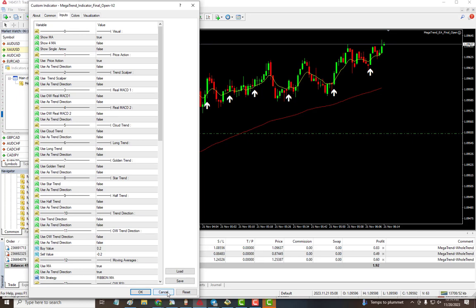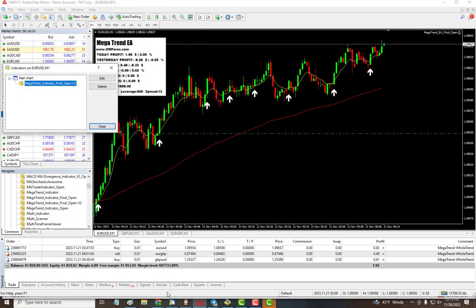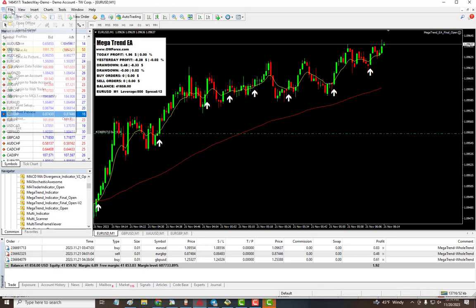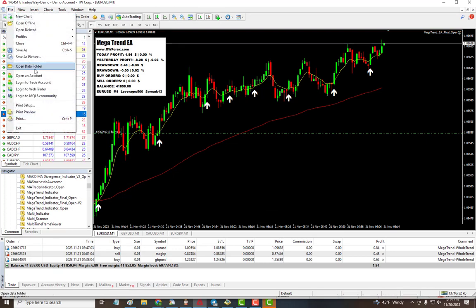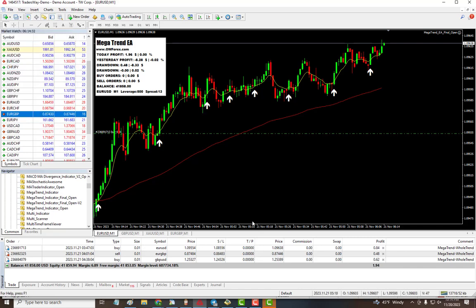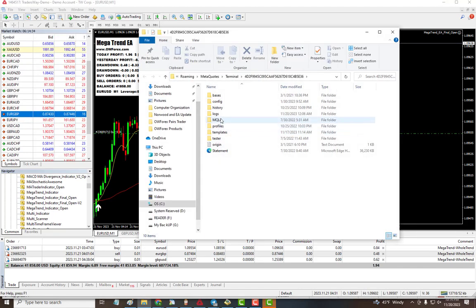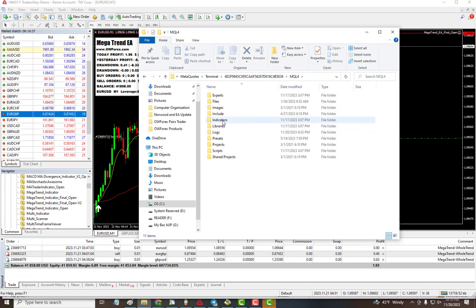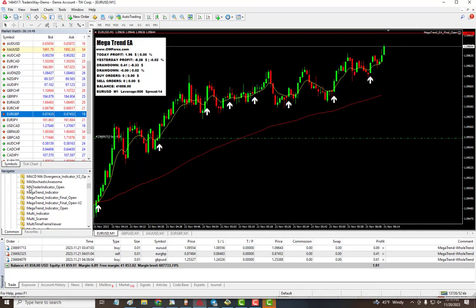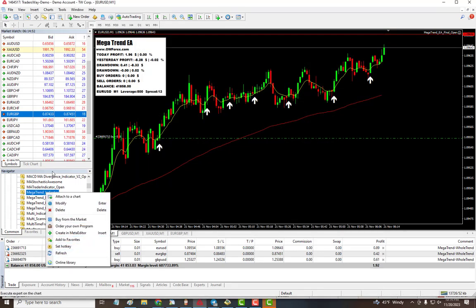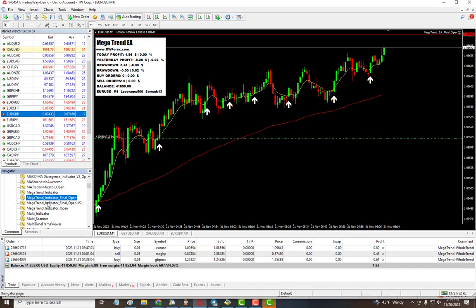So to install this indicator is very simple. Just like any other indicator, you will go into your file, and you'll go to open data folder, and then you go into MQL4, and then you find your indicator. So this is where you put the indicator, and if you get the one that has the indicator in the EA, you put the EA here, and then you put the indicator here. Once you're done, you just right click and refresh, and then after that you should see Megatrend, the final one on there.